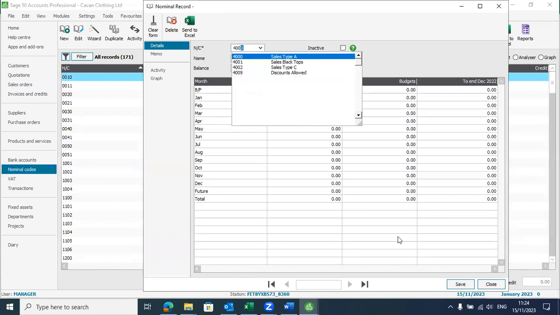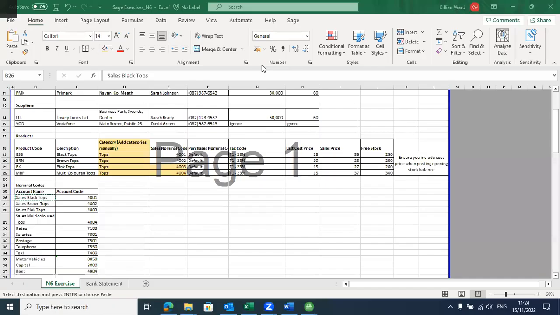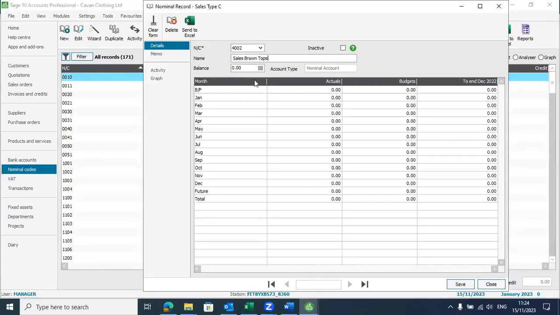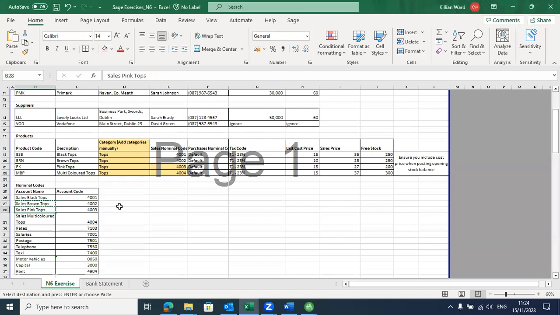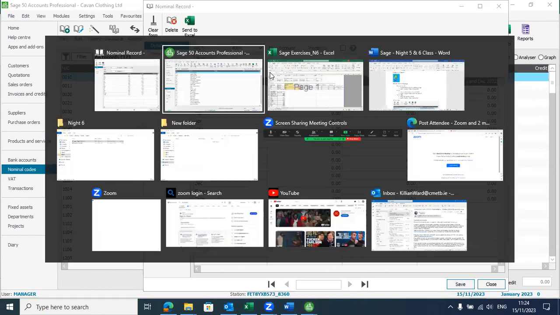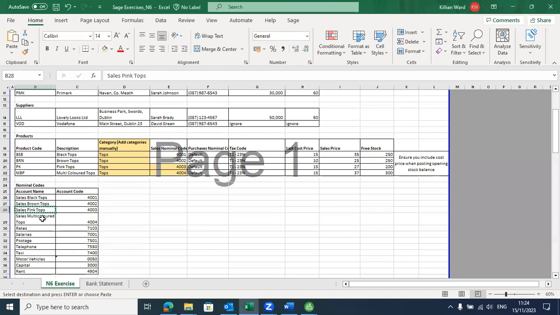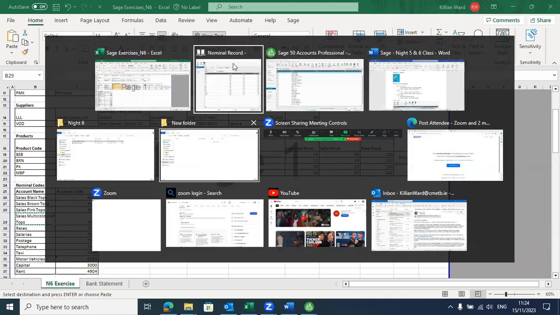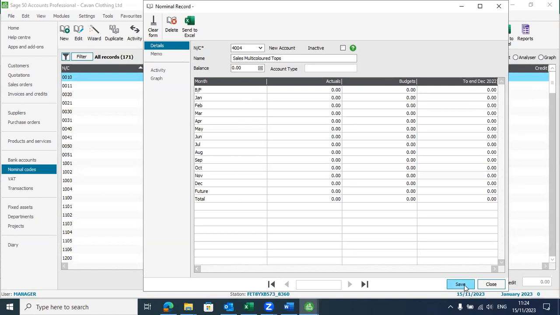Next one, 4002 exists, but it's called sales type C. We want to rename that sales brown tops. Okay, save that. 4003 doesn't exist, so it's a new account. That's fine. We want to add this, and we call it sales pink tops. Save, and then 4004, we're going to call sales multicolor tops, and we're going to save that.